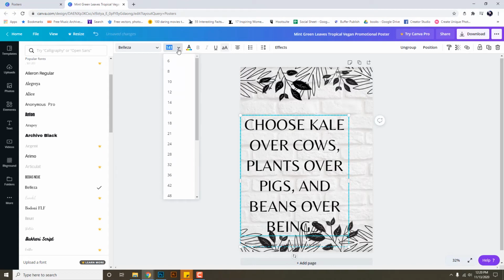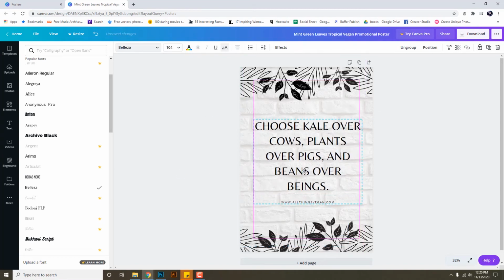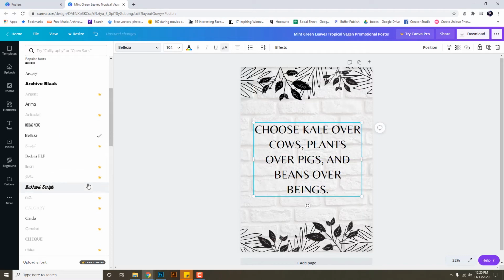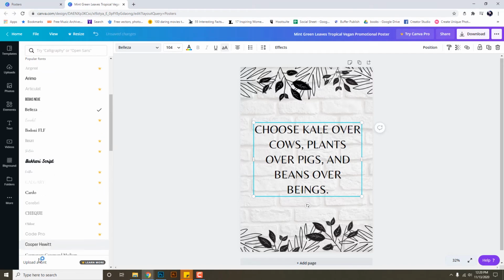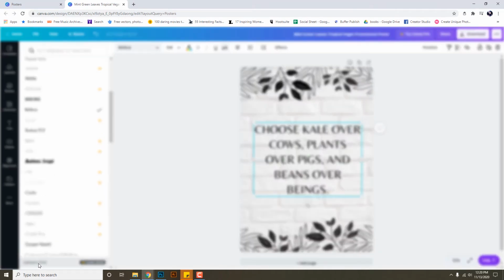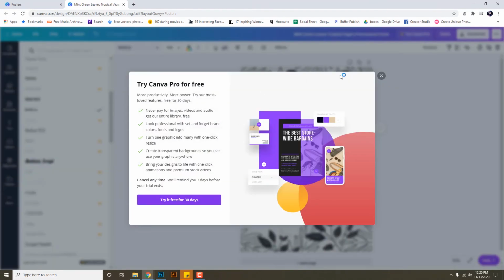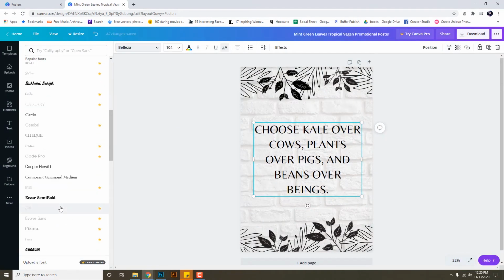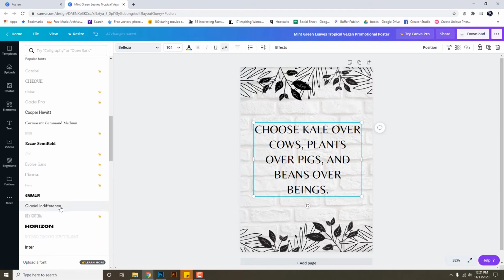I can decrease the font size from here to 104. Yeah, this looks nice. Okay, I don't want this website coming over here, so I'll just delete it. This looks good. I can even upload a font that I want. Though it's a premium feature, if you have the font files downloaded, you can add those, which is a pretty good feature.